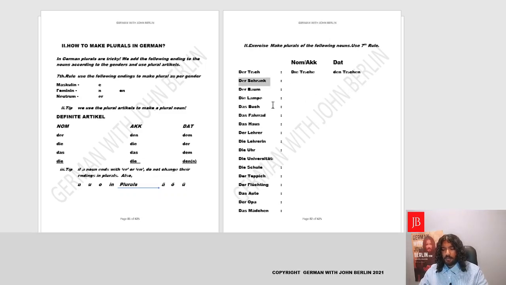Schrank, it's like a wardrobe, like a cabinet. So let's find out what it'll be in the plural. Let's first use the plural article for nominative, accusative. Schrank is der, which tells us it's masculine. We go to masculine and we write the noun and add an e, but then there is a little rule we forgot. There is an a here, and the a changes to an umlaut. It doesn't remain Schranke. It becomes Schränke. Perfect. So that's how it looks.